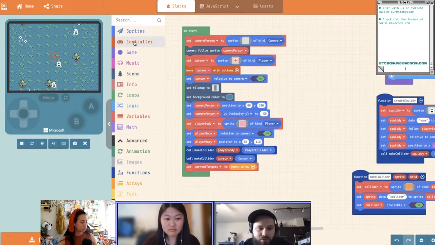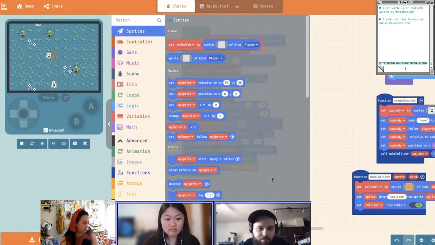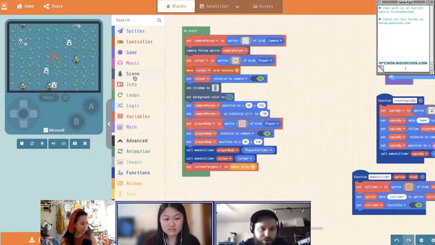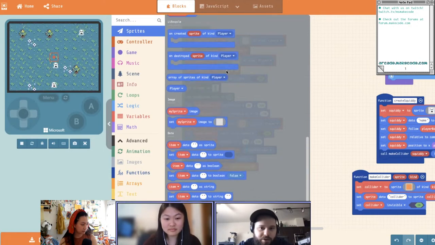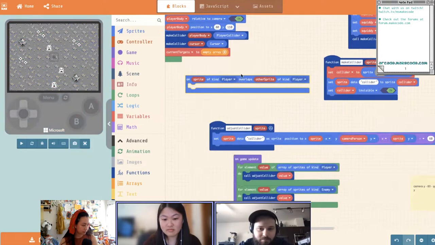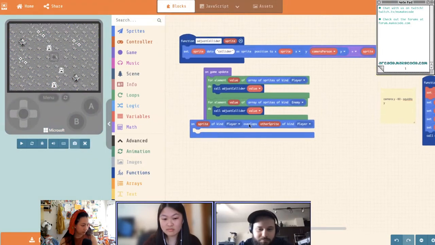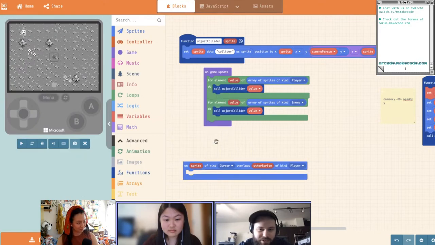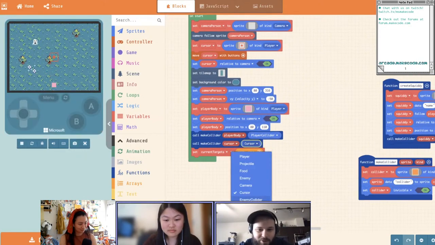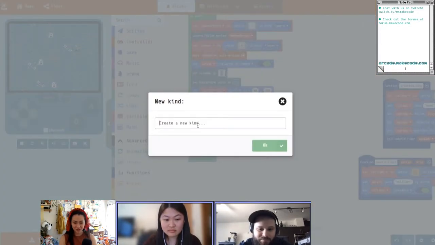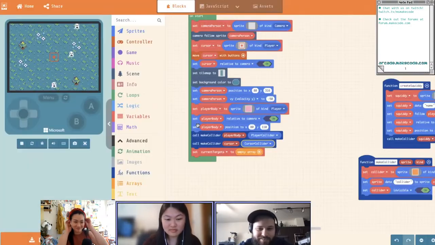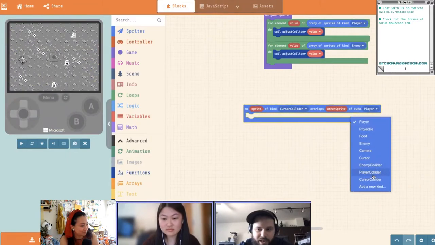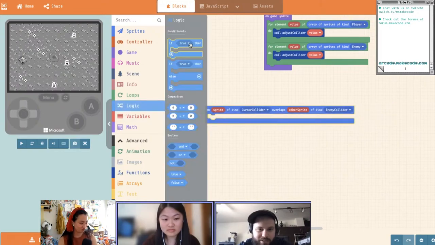Okay, so let's do the overlaps, and we'll just check to see if the button is pressed in the overlaps. So go into sprites, grab out an overlaps. And we want to overlap the player collider. Let's see, what did I name this? Oh, cursor. Okay, I'm going to rename that real quick. Oh, wait, we don't have the ability to do that, do we? Oh, yeah. Cursor collider. Just to be consistent. So when cursor collider overlaps enemy collider, we're going to check to see if the button is pressed.